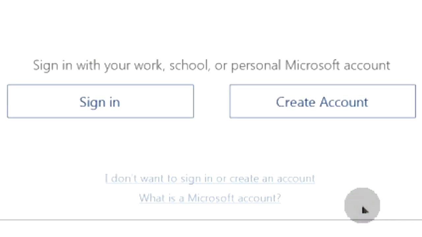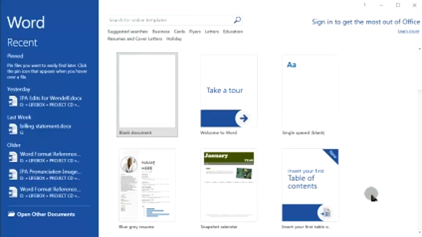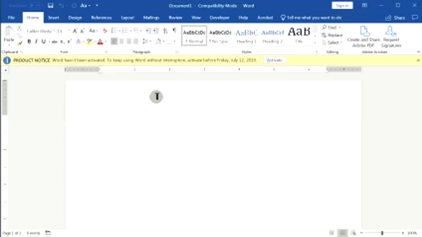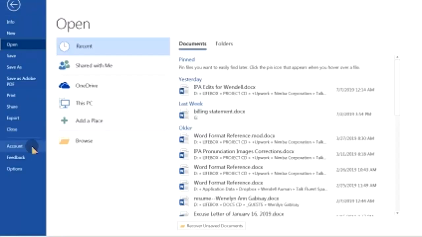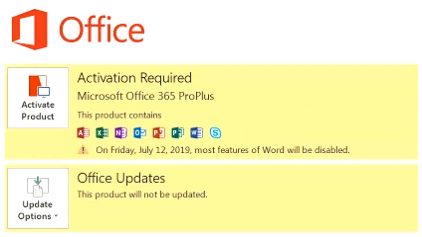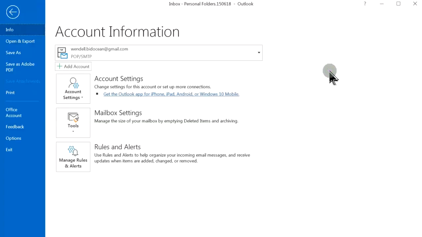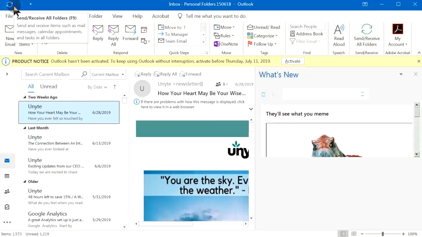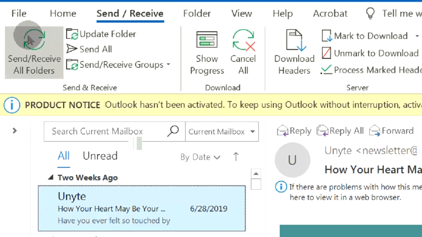We can use Word within the 5-day trial period. Notice that recent files of the previous Word version are listed at the left column. Since we did not log in, Word is not activated. If you open Outlook, your existing mail files are optimized. And you can still send or receive all your previous folders.